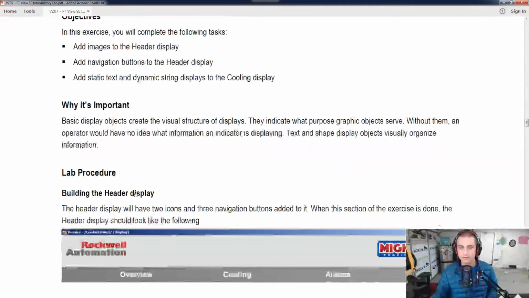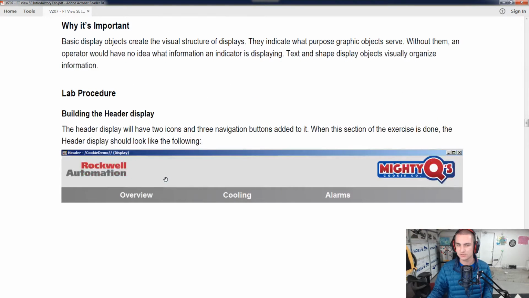Why it's important. Basic display objects create the visual structure of the displays. They indicate what purpose graphic objects serve. Without them, an operator would have no idea what information an indicator is displaying. Text and shape display objects visually organize information. Lab procedure, building the header display. The header display will have 2 icons and 3 navigation buttons added to it. When this section of the exercise is done, the header display should look like the following.